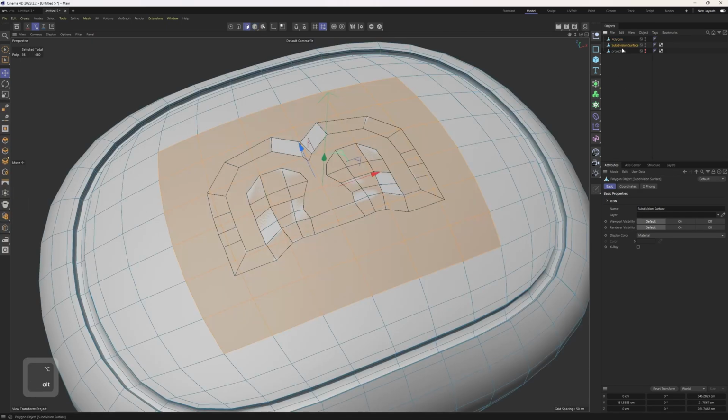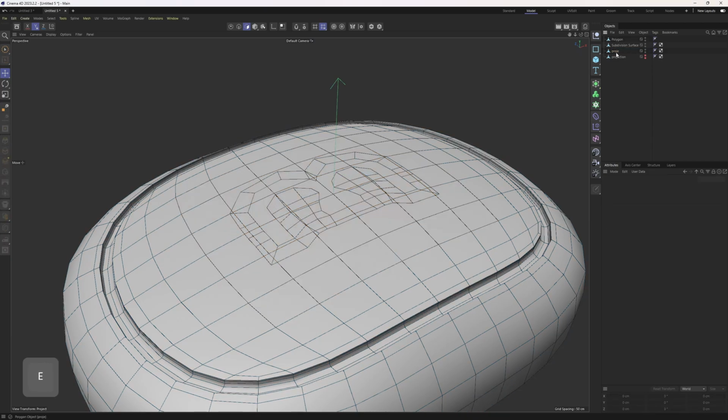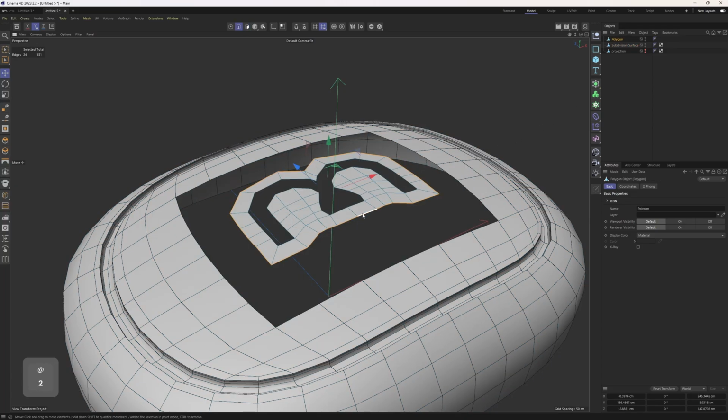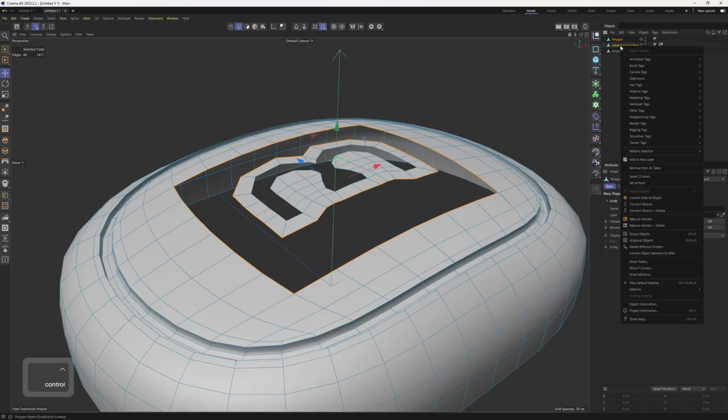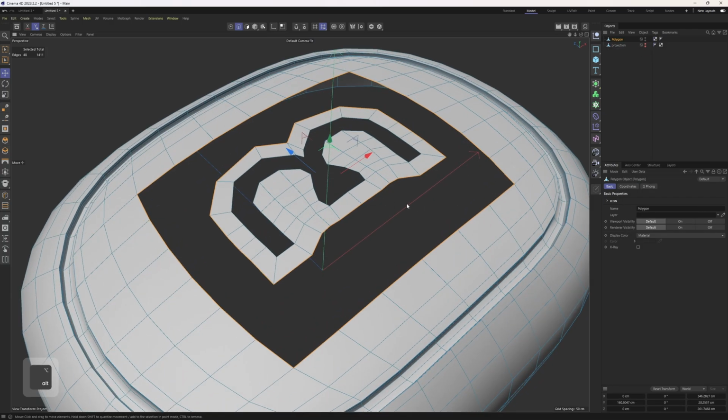Now I will go back to this one and I will need to delete these polygons. But before doing that, I will make a duplicate of this object and rename that to projection. Actually, you know what? We have this already. I will just delete these, grab these, right click and click on connect objects and delete.